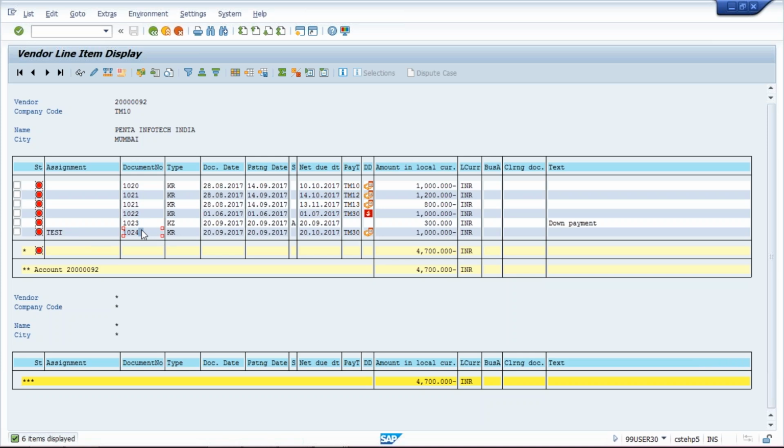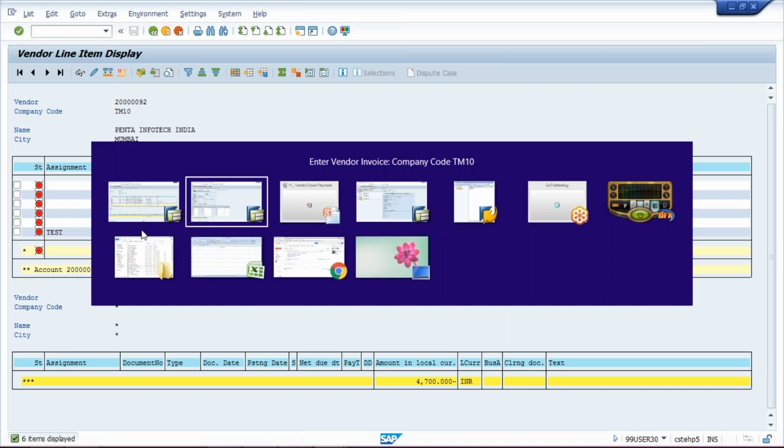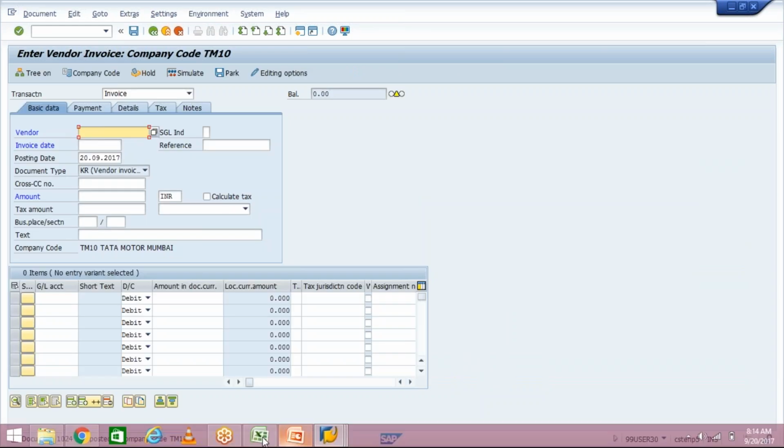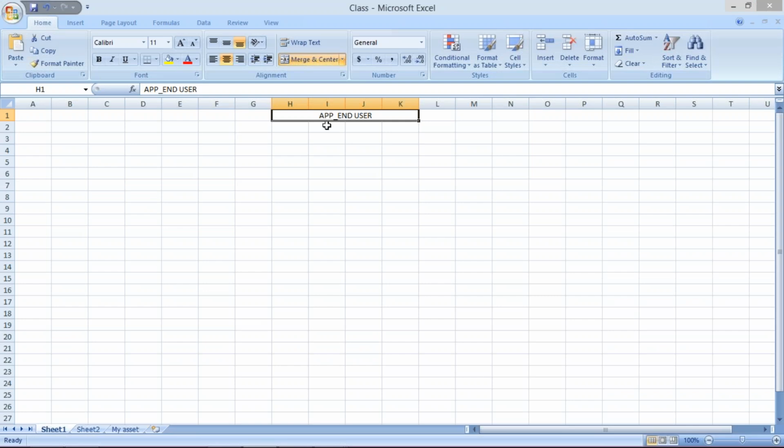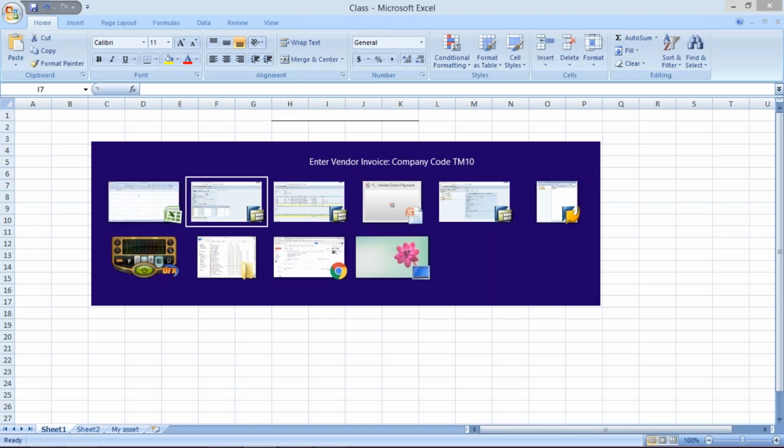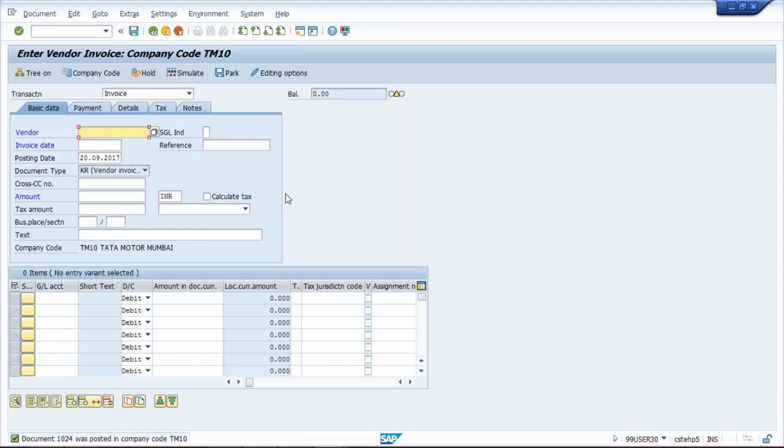Anyway, now here what we have done: let me delete this. We have posted 300 as a down payment, and we have posted 1000 worth of invoice. So now if you have to make payment, then 700 rupees we are going to pay. Okay, 700 rupees we are going to pay. We have to make payment to the vendor, 700 rupees itself.